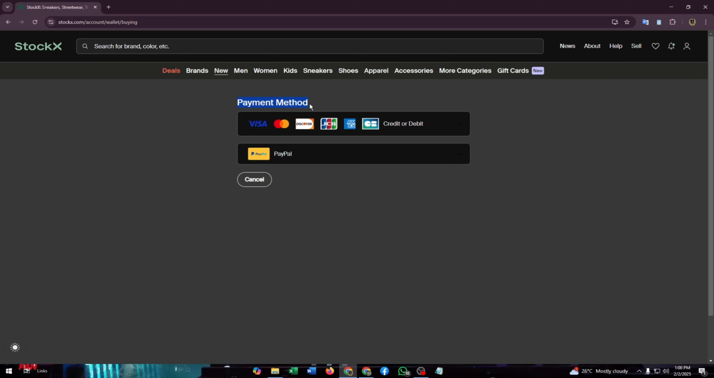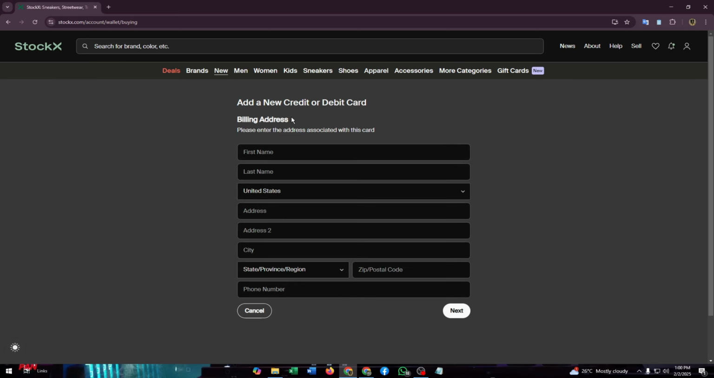Now here you can see you can add a payment method. You can add your credit card or debit card. You can add your Visa card or your MasterCard. Now from here, first you have to enter the billing address, like your first name, last name, the state, the address and the city. Then you have to select the state and the zip or postal code from here, and here you have to enter an active phone number.